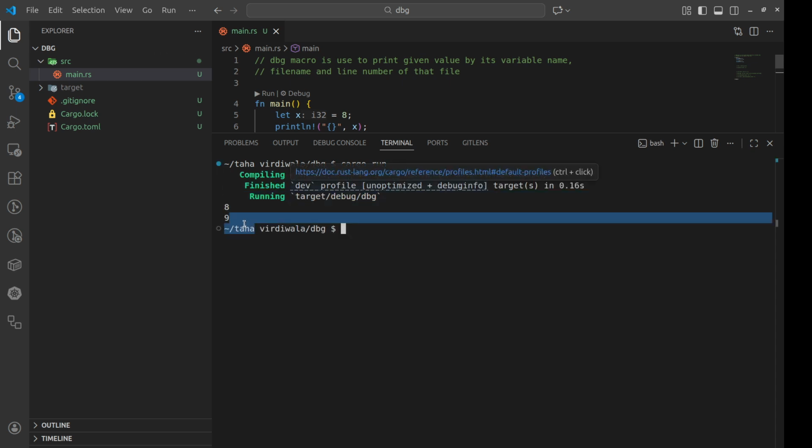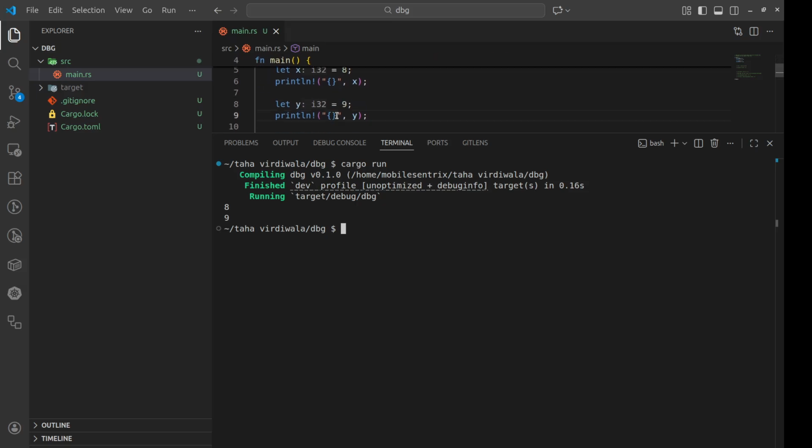So in the terminal we can see it correctly prints our variables x, which is 8, and y, which is 9. Whenever we use the println macro, it only prints the value. If you have a lot of dynamic values appearing in your terminal, you'll quickly get confused: where is my variable x, where is my variable y, where is this 8 coming from, where is this 9 coming from?